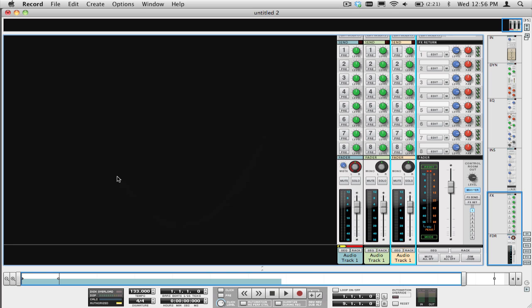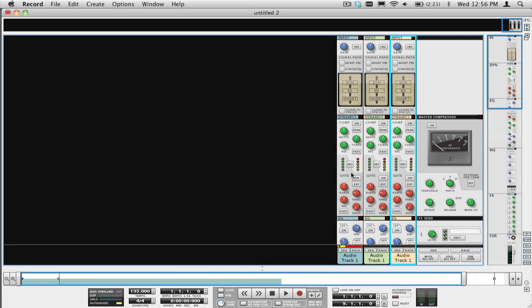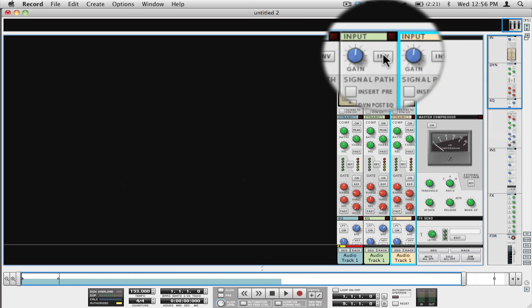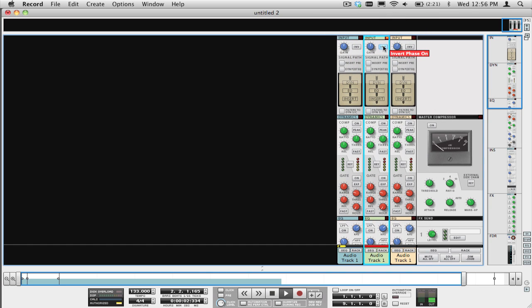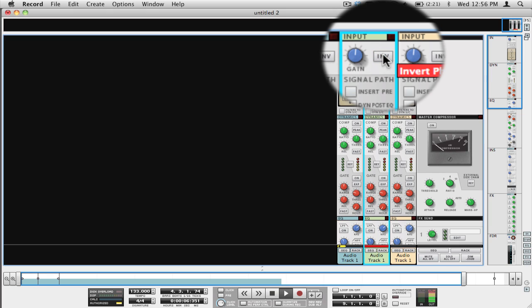Flip the rack around and press F5 on the QWERTY keyboard and go all the way to the top of the mixer. Press the INV invert phase switch, which is right next to the gain knob, on the first mix channel, which is the left channel. And boom, center channel is gone.